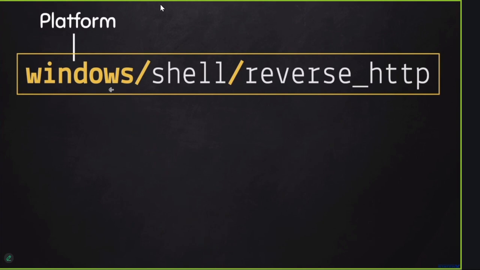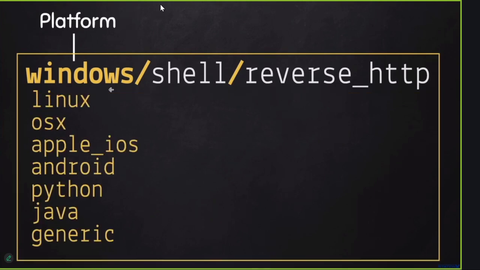Now, MSF Venom, as you saw earlier, has so many different payloads. So you've got Linux payloads, OS X, Apple iOS for iPads and iPhones. You've got Android payloads. The platform can also be a programming language, such as Python or Java. So payloads that start with Python or Java mean that they will work on any computer that is able to run Python code or Java, regardless of the operating system. It doesn't matter if it runs Windows, Linux, or Apple OS X. If you create a Python payload, it will work on any computer that has a Python interpreter, regardless of its operating system.